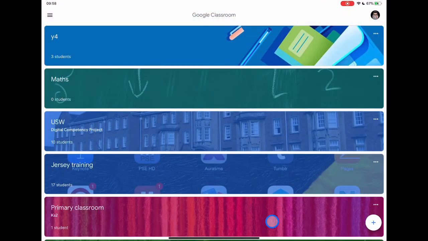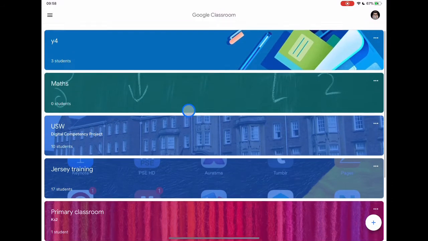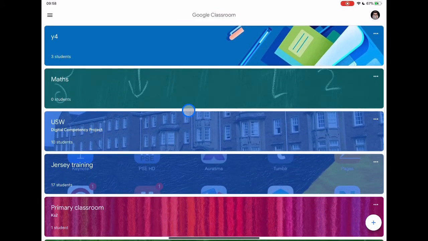And I'm already logged in, I've already signed into my account, and here are some previous demo classrooms that I've utilized. But it's great that you can see everything in one place, and the ability to personalize each one of your classes makes it really easy to navigate around all of those classes. A couple of the buttons, and there's not that many on here to get you started.